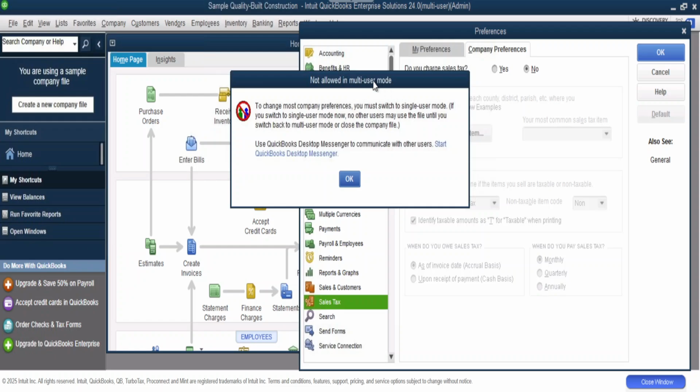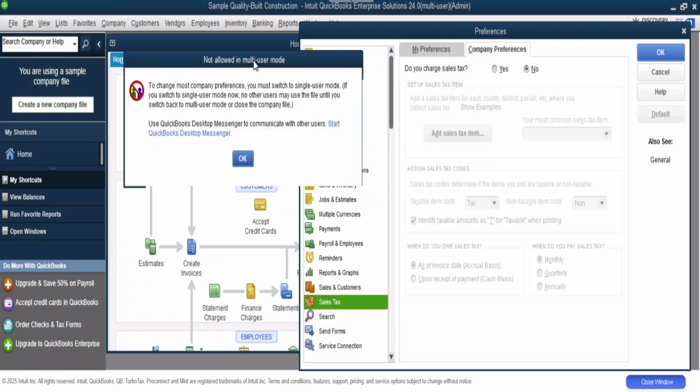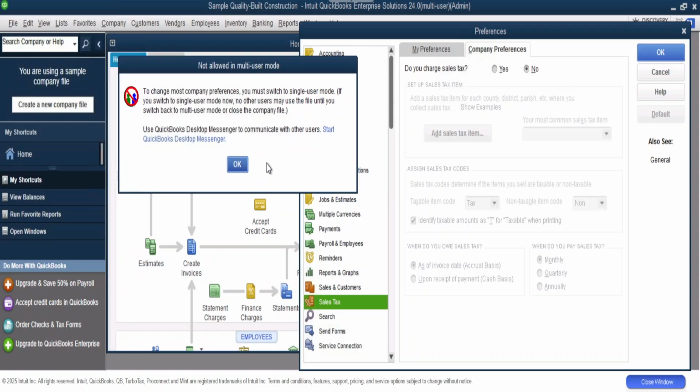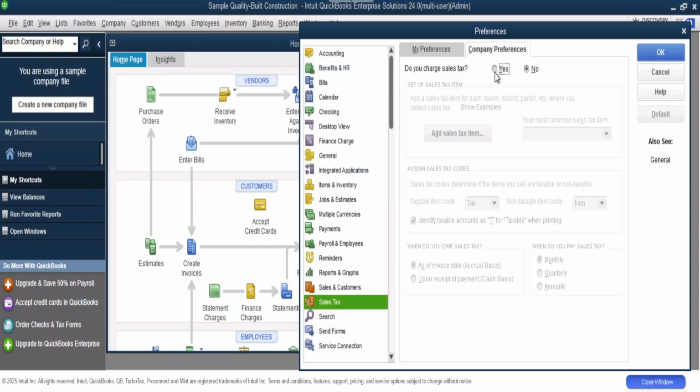So here we are on multi-user mode, but you need to switch to single user mode for this. Okay, usually you should be on single user mode. So just click OK. But you just change this, you toggle it on, okay, where it says, do you charge sales tax? Say yes. And now you can set it up.